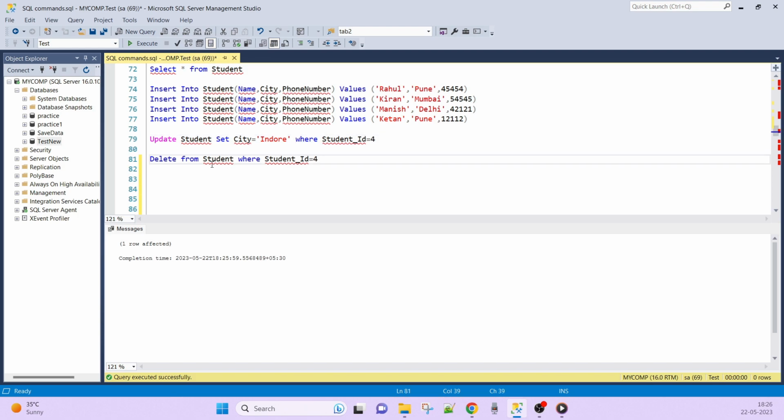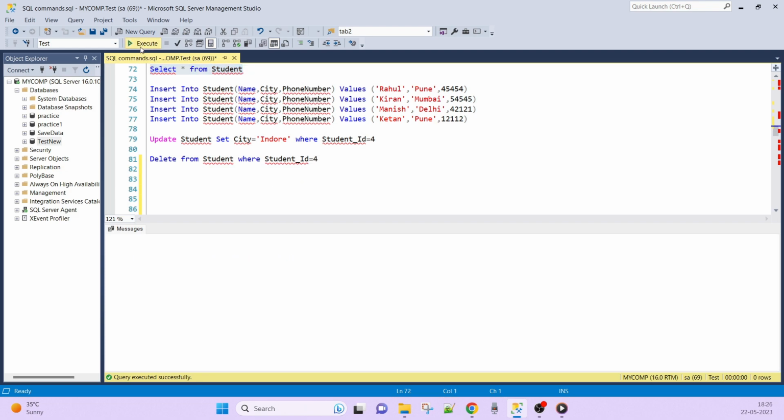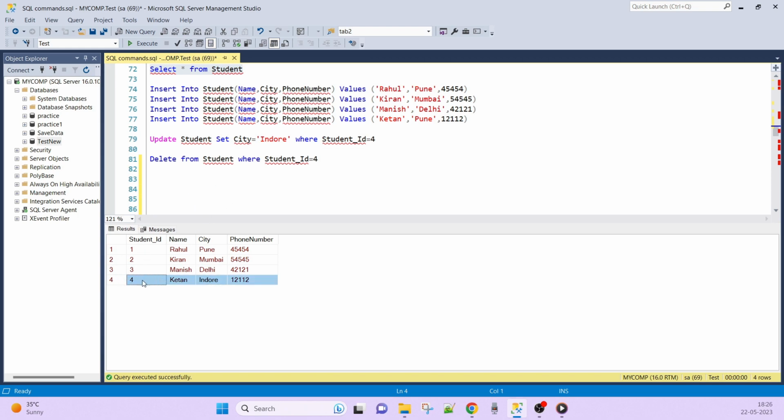And the next one is the delete command. Suppose this is the modified record, correct? Previously it was Pune, and right now it is modified to Indore. And next thing, delete. Suppose I have to delete this record where student ID is equal to 4. So where student ID is equal to 4, delete from student. Means from the particular table, student table, I have to delete student ID 4.